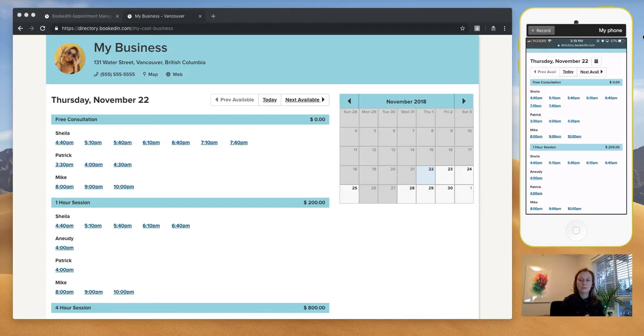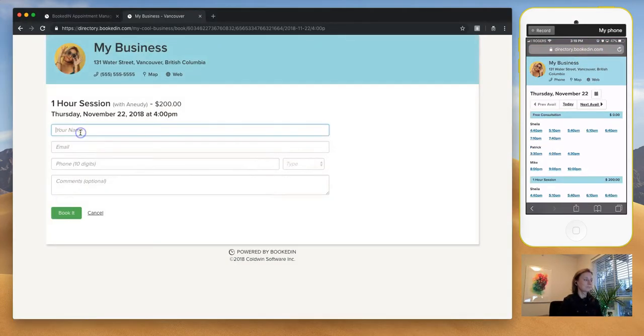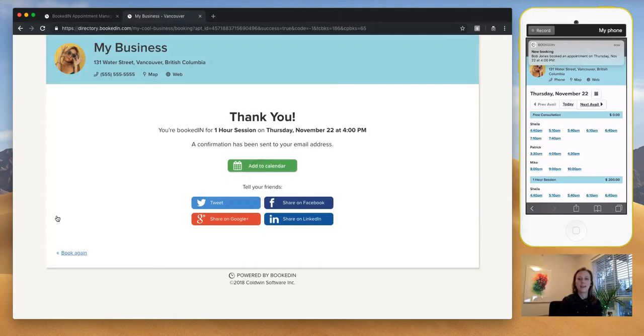Your clients will visit this webpage, find an available date, click on their time slot, and then fill in the booking form. Your client will fill in their name, email, phone number, comments, any other booking fields you've added here. Then the client can click book it, and that's it. Boom, they've now booked their appointment, and they'll receive a confirmation and a reminder automatically by email and text message. You'll notice here there was no password or download required for the clients, making it extremely fast and easy for them to book appointments with your business.